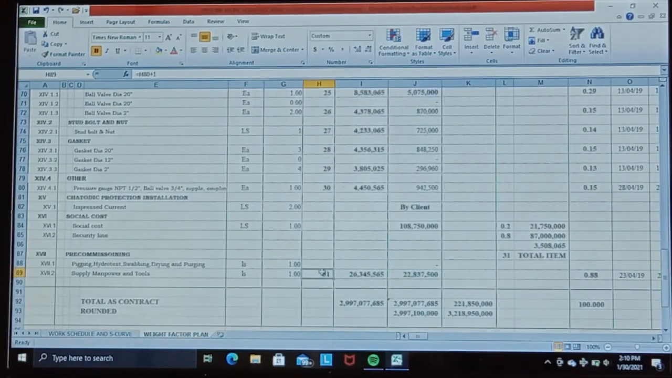We specify as per direct work only, but we still take into account the price of indirect work and distribute it in each total direct work price, such as social cost and security, with a total of 108,750,000 rupees. Then we divide this amount by the total 31 direct work items. You could see it in the cell.